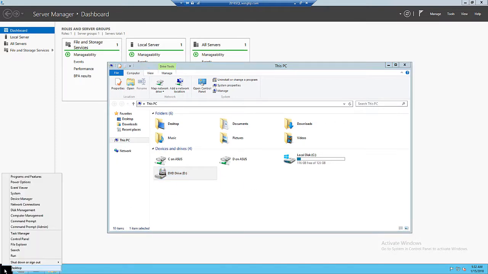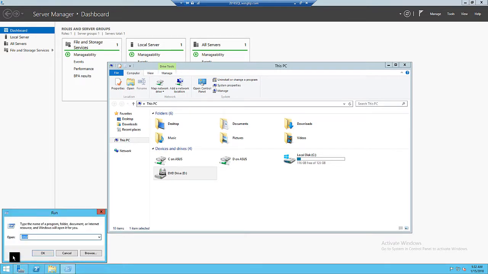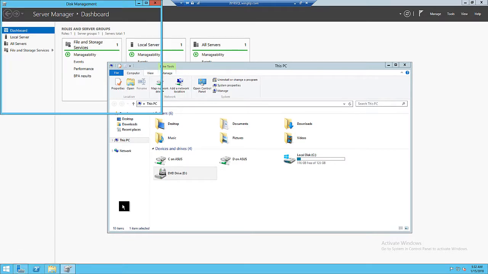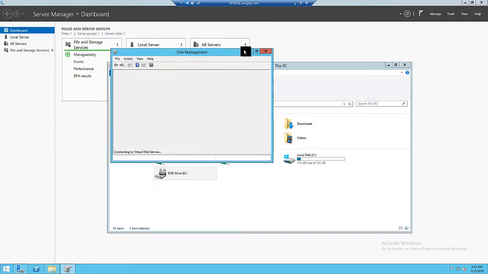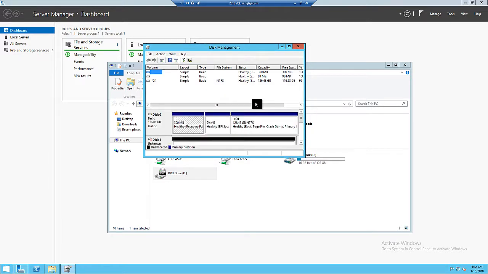So let's jump into, maybe we can change it in disk management. So let's see, diskmgmt.msc. Seems like a good name for a disk management console. Hey, it looks pretty cool.